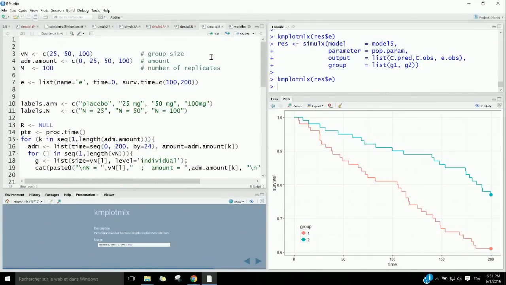mlx6. In this example, what I want to do is to compare first different group sizes, 25, 50, or 100 individuals in each arm. I also want to compare different amounts of drug: 0, no drug, 25, 50, and 100 milligrams, for example. But instead of one replicate, I will now simulate 100 replicates for each combination. My endpoint of interest will be the survival at time 100 and 200. So what I will compute for each replicate will be the rate, the fraction of patients, for example, still alive at time 100 or time 200. So this is what I want to do.